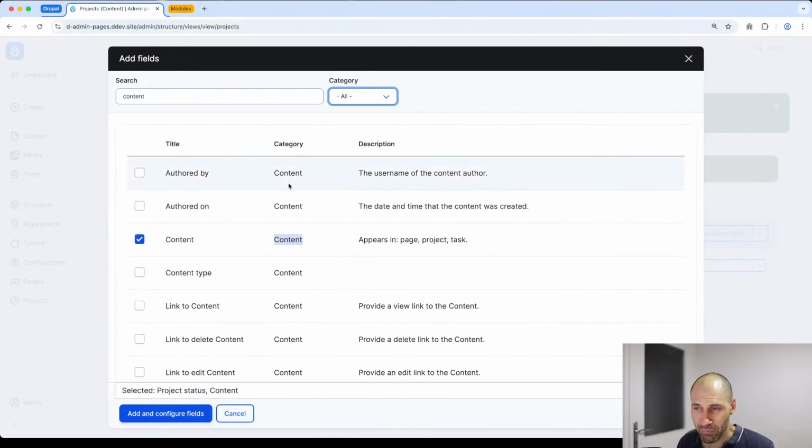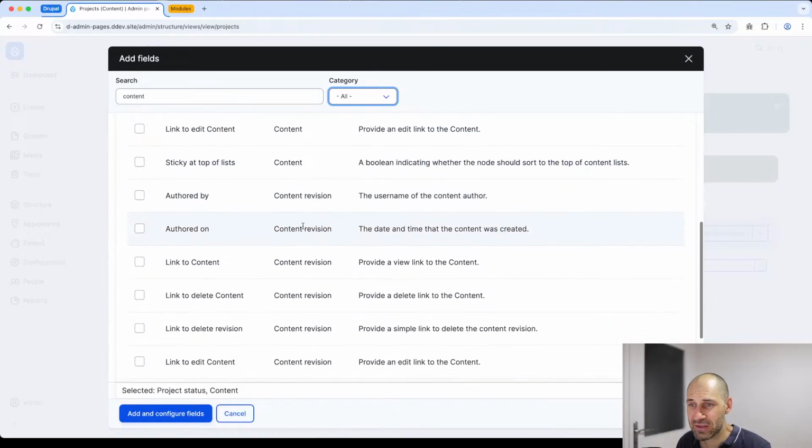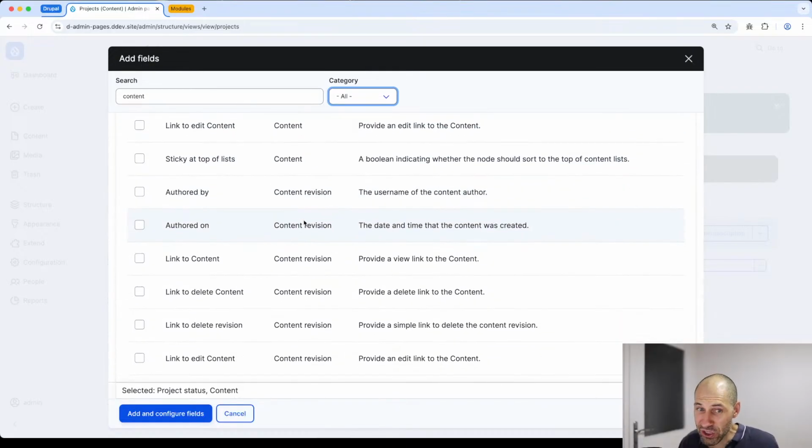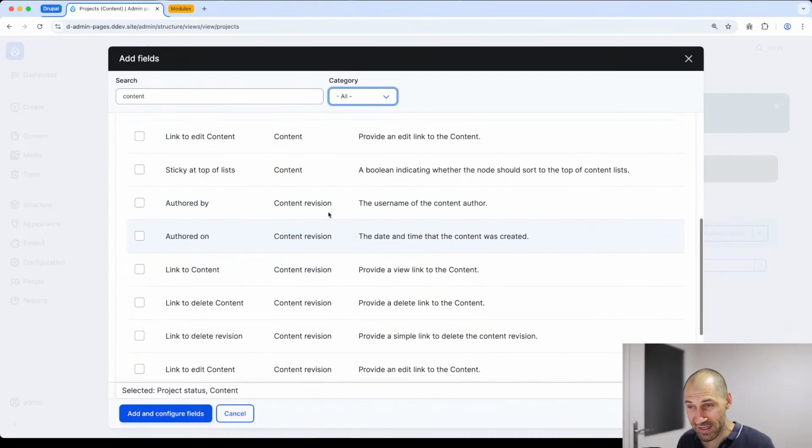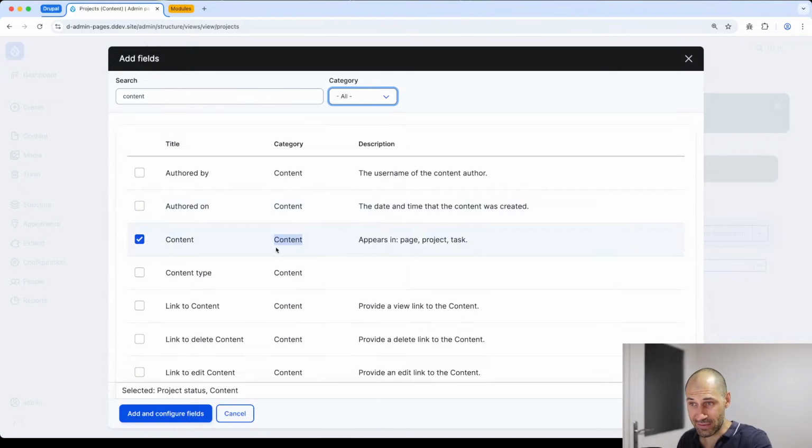But if you want to display revisioned content, so kind of like older content, especially if you're heavily using revisions, then you want to select the field from content revision. But 9 times out of 10, just select it if the category is under content.